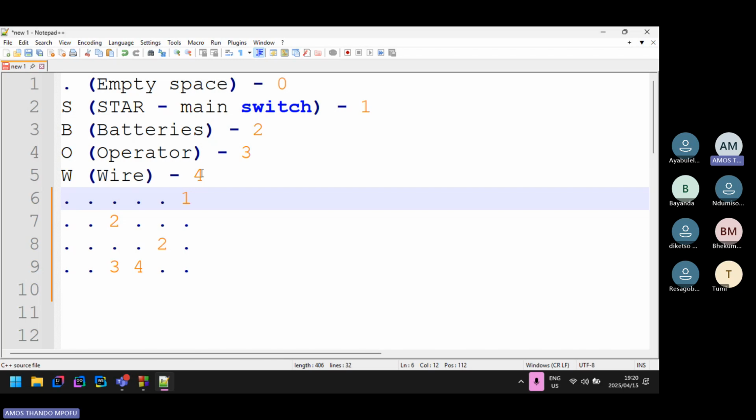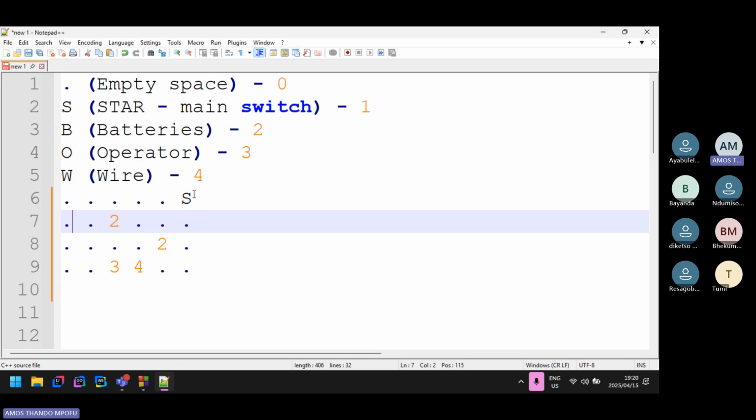Then if it's a 1, I should replace that 1 with the symbol S. I'm going to show you how easy this thing is if you break it down and really understand it. Where there's a 2, I'm going to put a battery, because the 2 represents a battery. Where there's a 3, that's the operator. Where there's a 4, that's the Y.